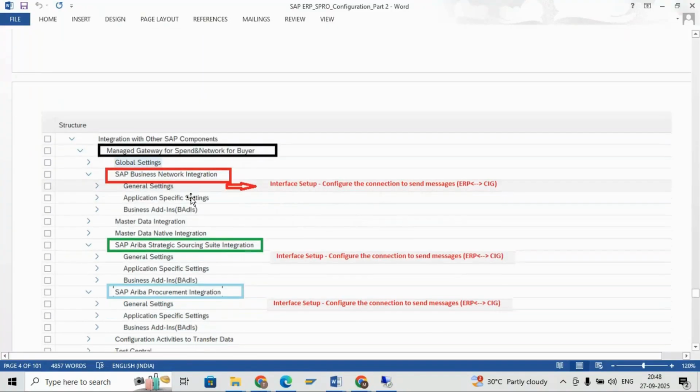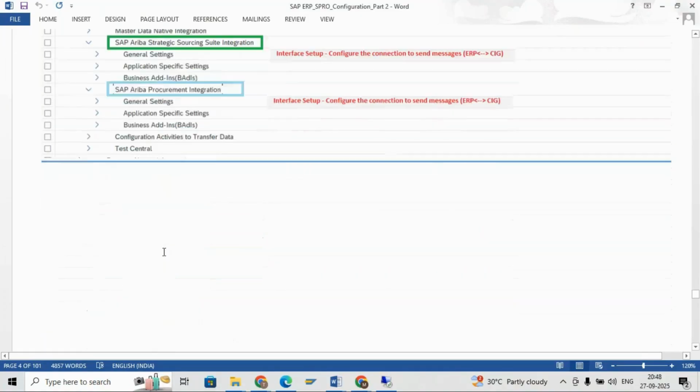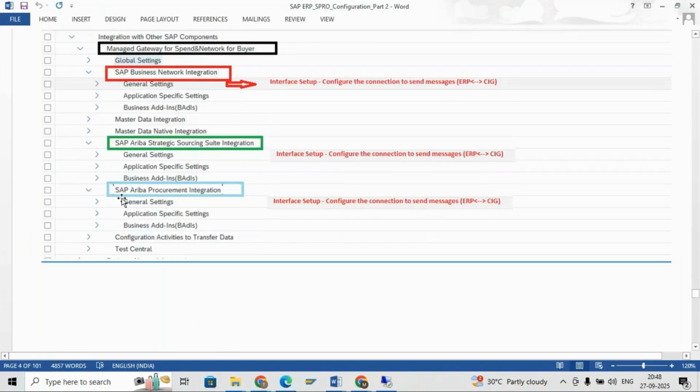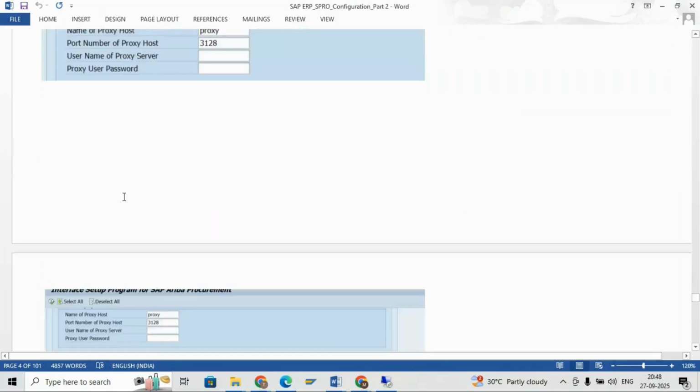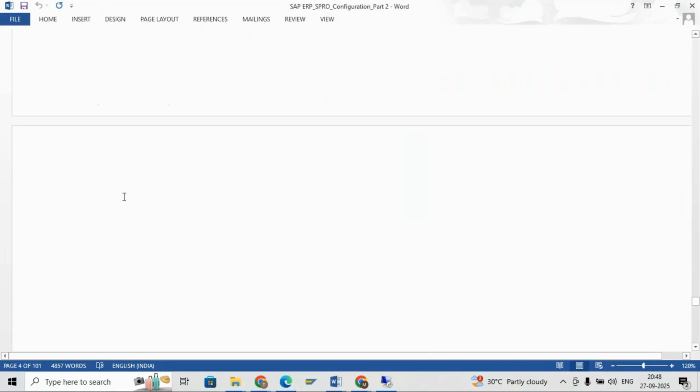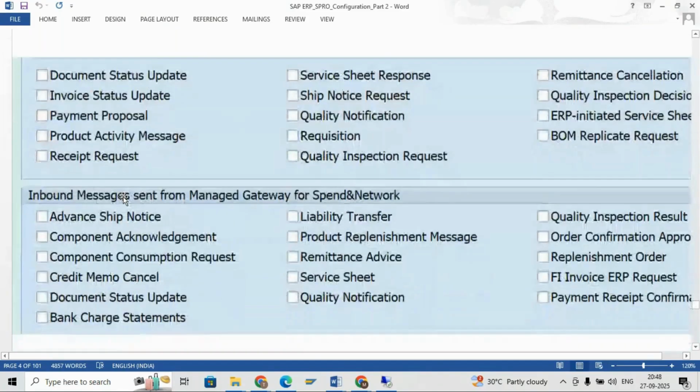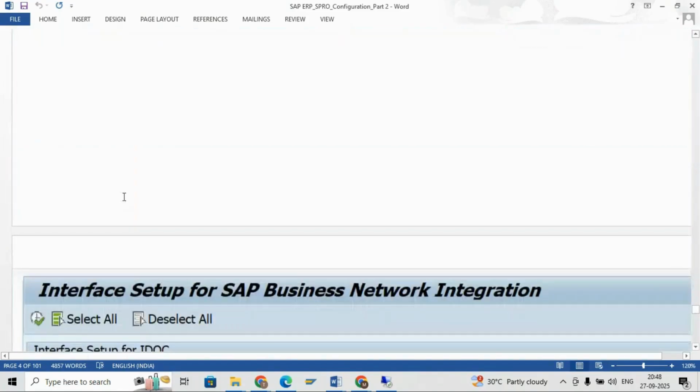Here we do business network integration, sourcing suite integration, procurement integration, and in master data integration we configure those things. Every activity we have to configure. This is the first thing we should do. How do we get the data? That is from the program, but it will not go directly into the system. You should do some other prerequisites first.